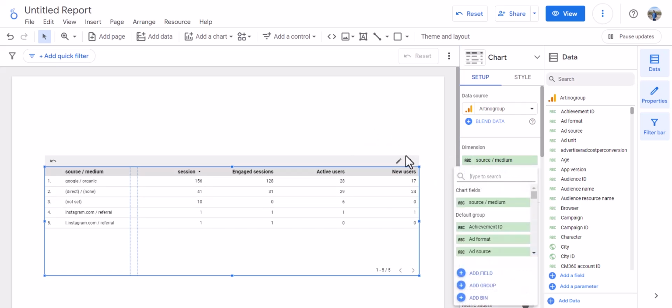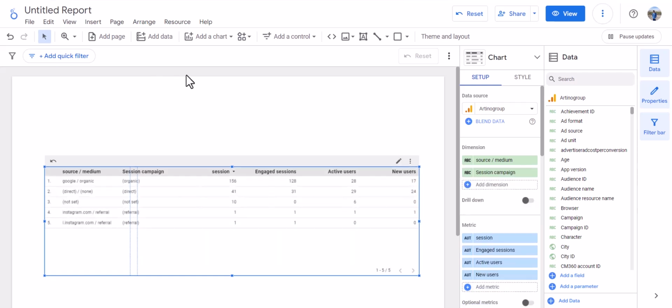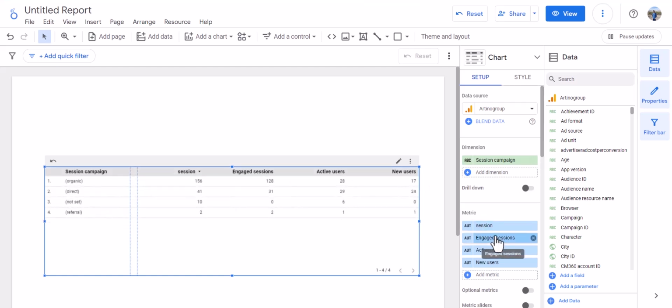But do be sure to make it meaningful so that next time you're not going to be confused about what it actually is. Now, I'm going to change the dimension to something else, something like session campaign. As I've already told you, we could have multiple dimensions. Here we've got session medium as the first dimension, and session campaign as the second one. Now I'm going to just get rid of this one.